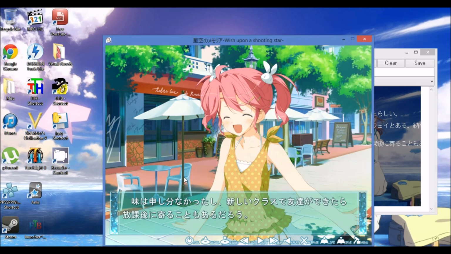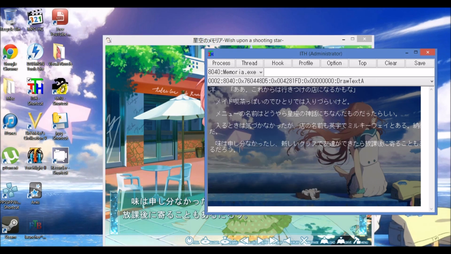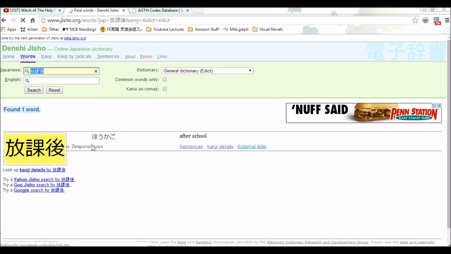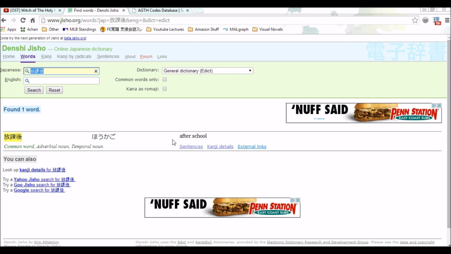So say, I don't know what that word means, although I think I do. I'm going to look over here and see it. I'm going to copy and paste it in my dictionary of choice, which usually is Jisho, and we see that it's Hokago, meaning after school.